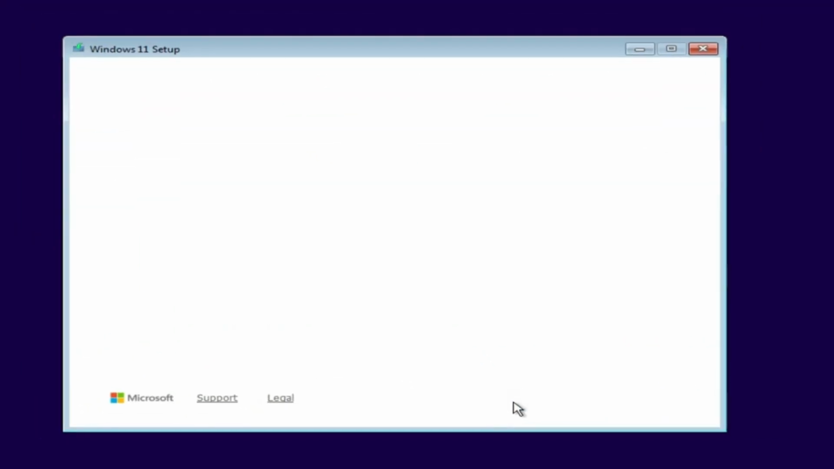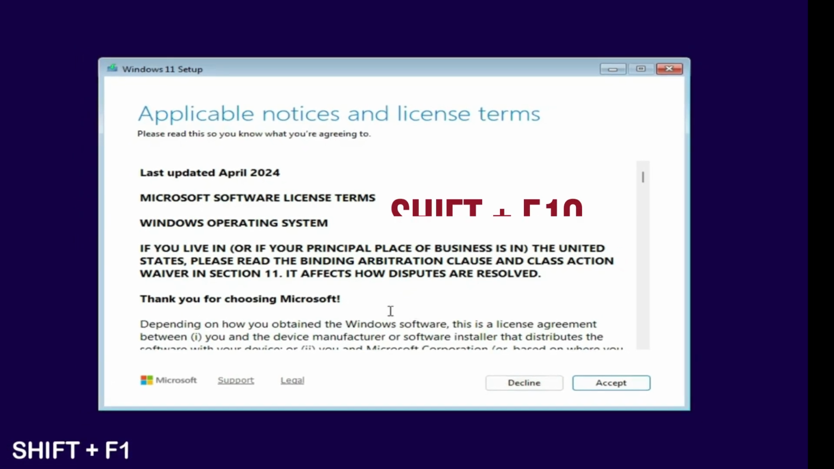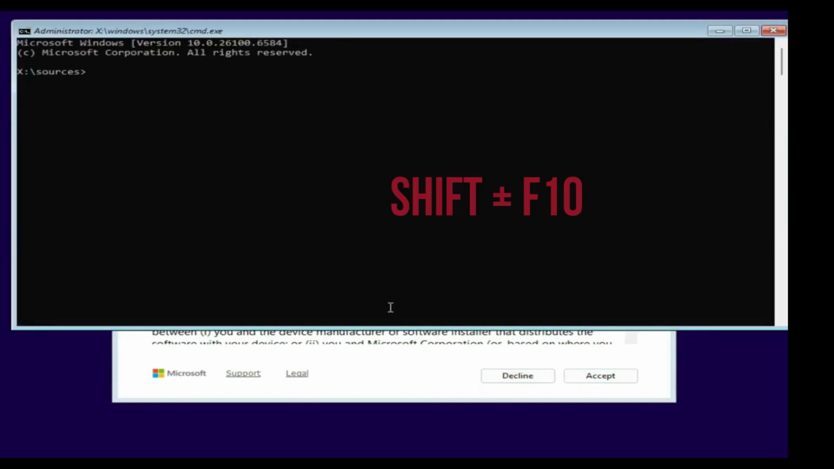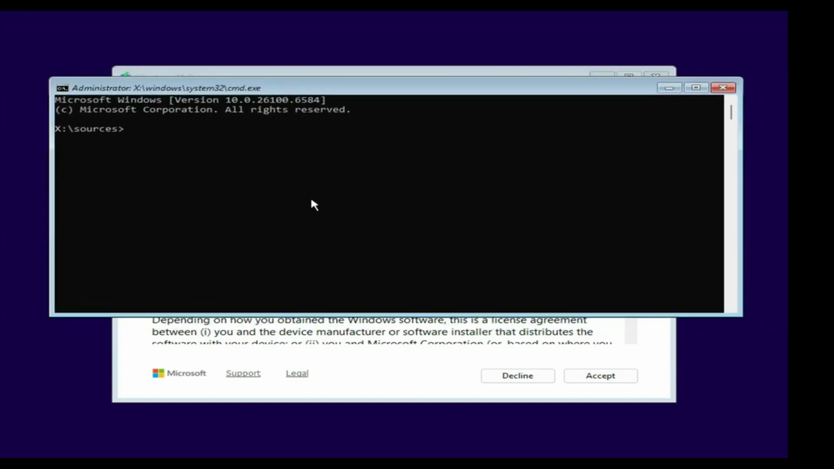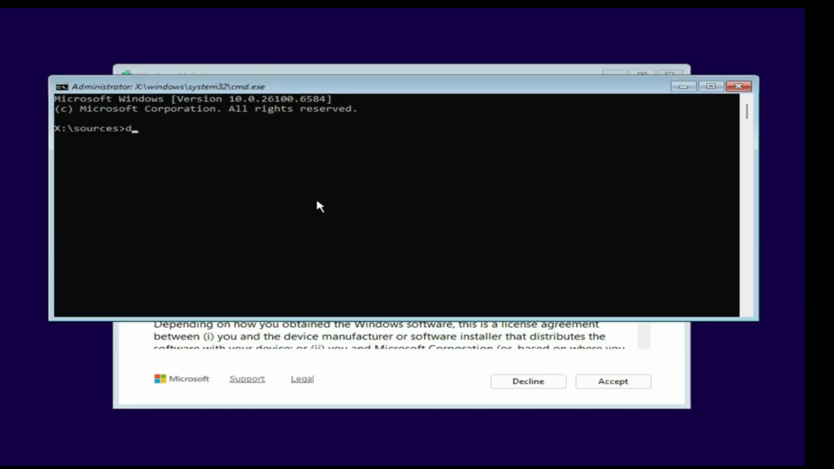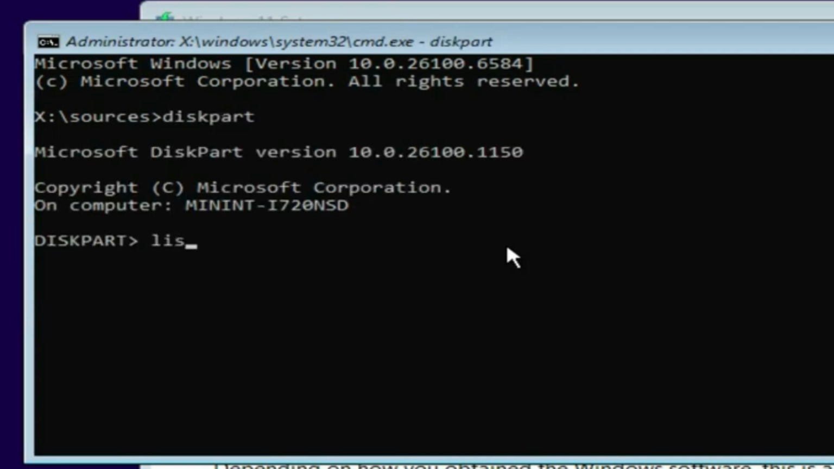First, go back from the partition selection screen. Once you return to the previous setup screen, press Shift plus F10 together on your keyboard. This opens command prompt. Now we need to enter a few commands. The first command is diskpart. Press enter. After that, type list disk. Then press enter again. Now Windows will show all disks connected to your computer.